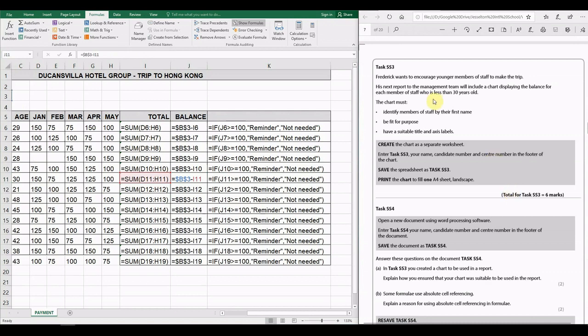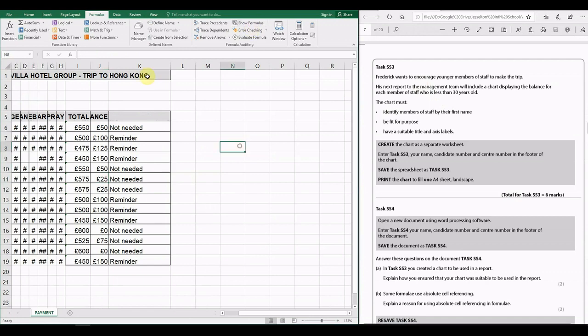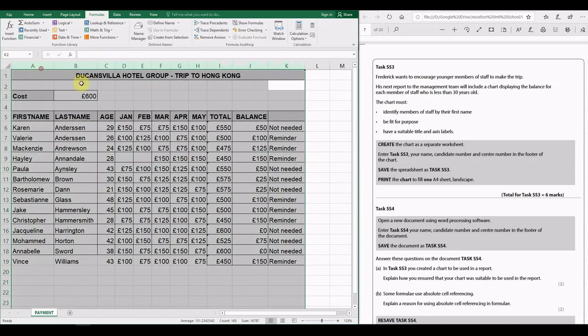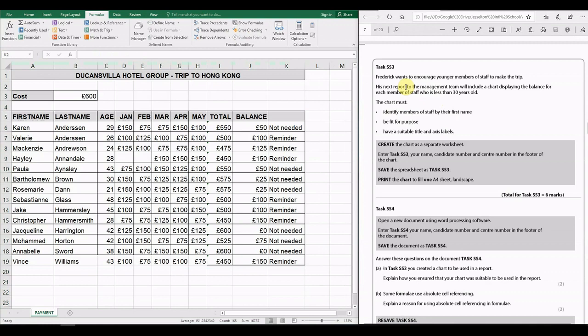Task SS3. Let's open this up first. Okay, Frederick wants to encourage young members of staff to make the trip. His next report to the management team will include a chart displaying the balance for each member of staff who is less than 30 years old. The chart must identify members of staff by their first name, be fit for purpose, and have a suitable title and axis labels. Create the chart as a separate worksheet.